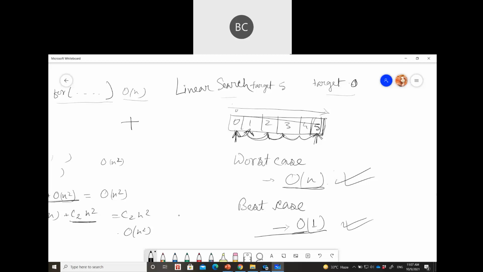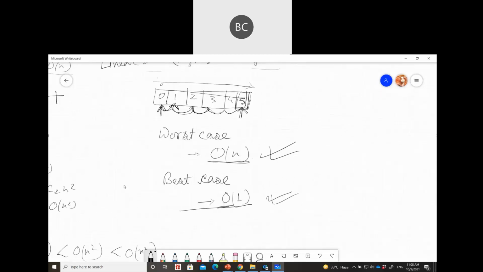So the linear part is clear. You got the logic, how it's O(1) and O(n) for the linear search? Yes? Okay. Now come to the binary search.